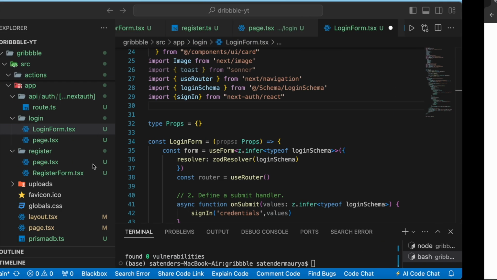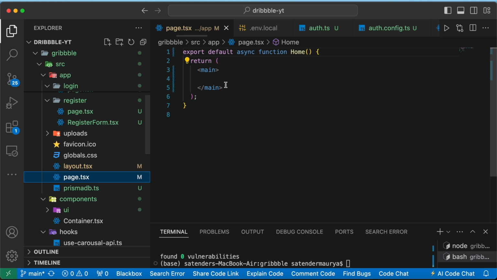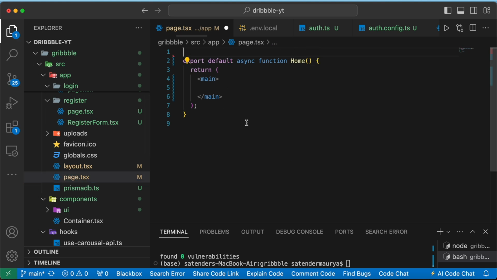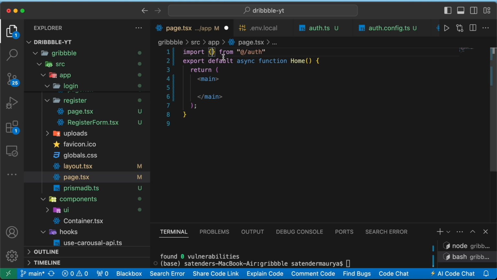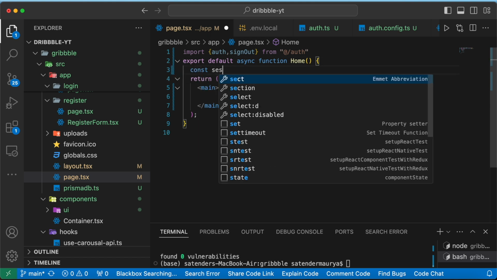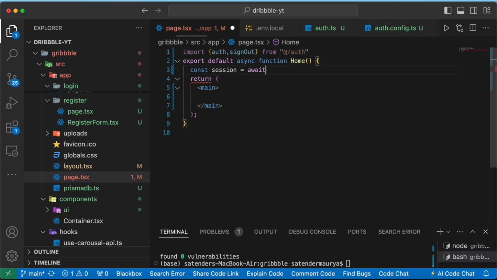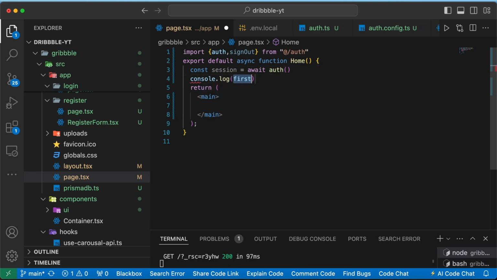Okay, so now let's go here and let's console our session here. So I'm going to go to the home page here, and here we can import the session. So I'm going to write this from /auth, and from the auth we can get auth and sign in and sign out. Now from auth let's get our session. So we can write const session is equals to await auth. Okay, and let's console our session here.